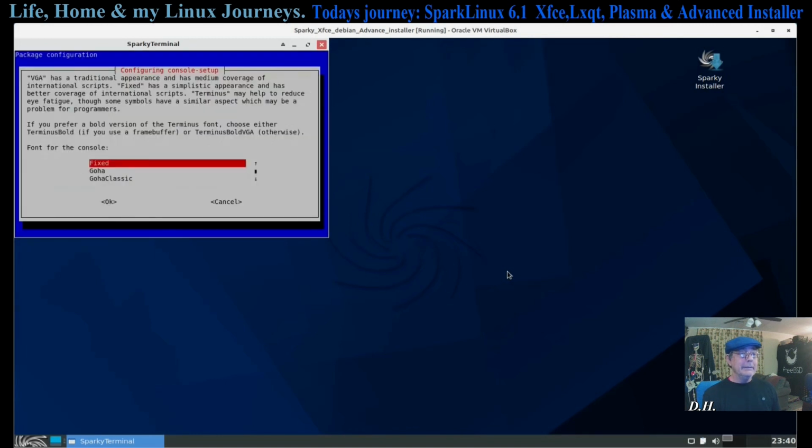Because I would be guessing. Here's another option that you won't get during the desktop installer. But I'm not sure just how needed this is. I mean, all these things can be done after the fact. If you prefer a bold version of the Terminus font, choose either Terminus Bold if you use a frame buffer or Terminus Bold VGA. Otherwise, we're just going to use Goha, whatever that is.